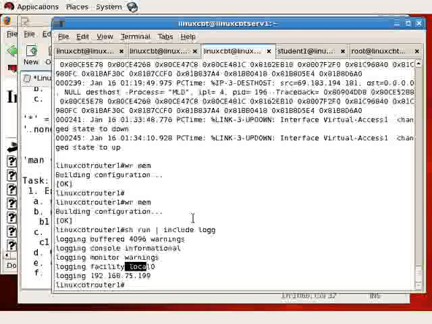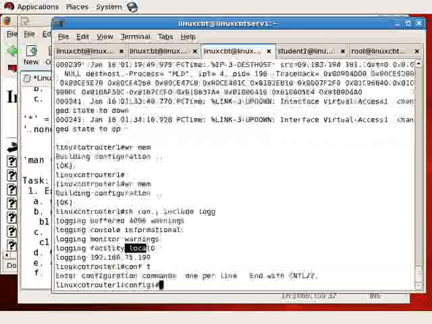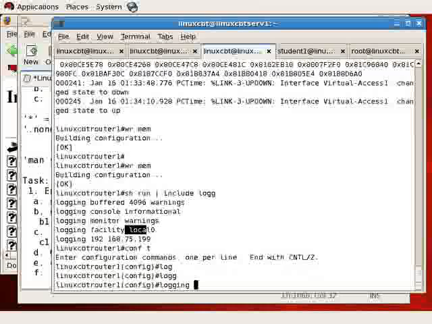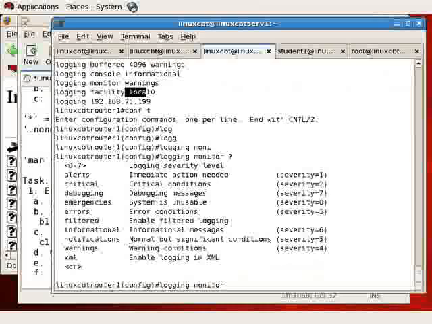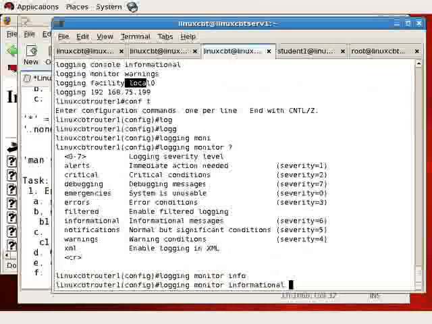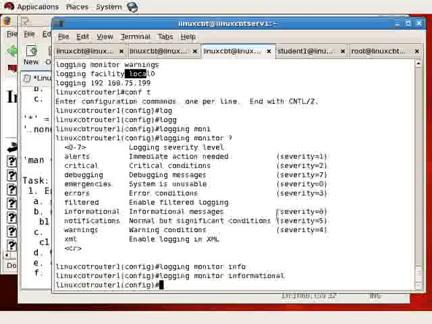So we're logging to 199. Local zero is our facility. Our logging trap will be info. And for other facilities like monitor, we can also set the monitor level to be informational so we get more information.